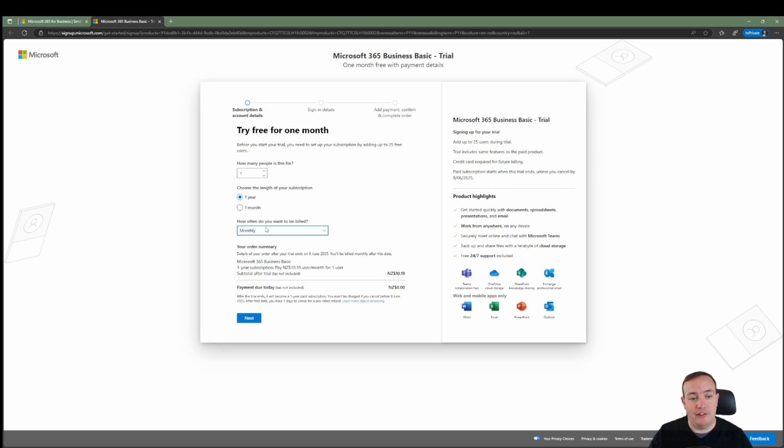The watch out is that if I choose 1 year pay monthly, I am committing to pay for a year and I'm locking myself into paying 12 months of this, and you can't back out of it once you've gone through the trial period. So if you want to be a bit more flexible, you might choose to only commit to a month. So I can see that that makes the price $11.64 per month.